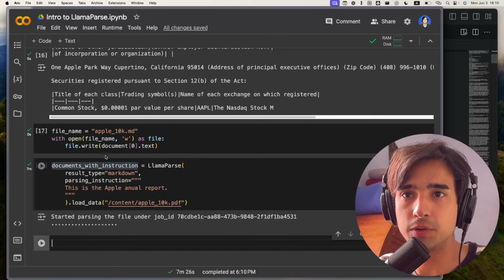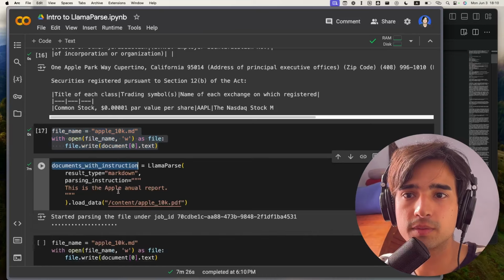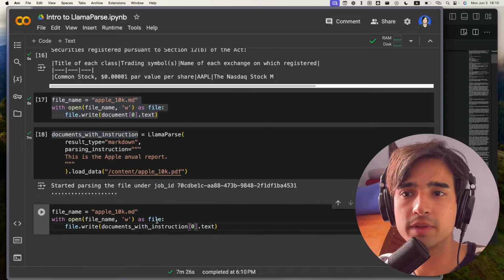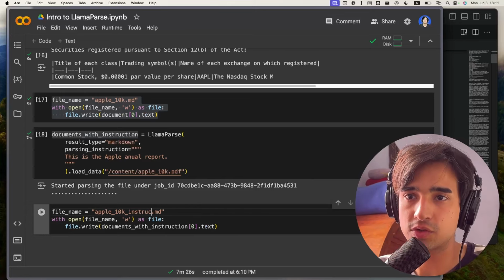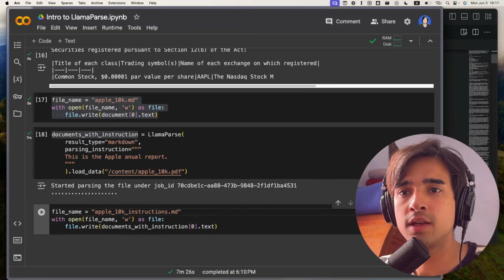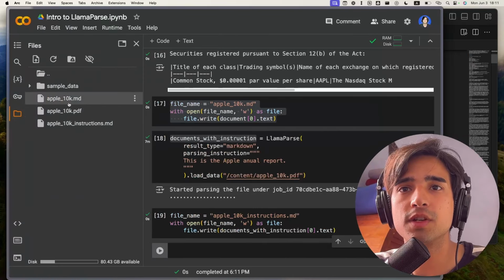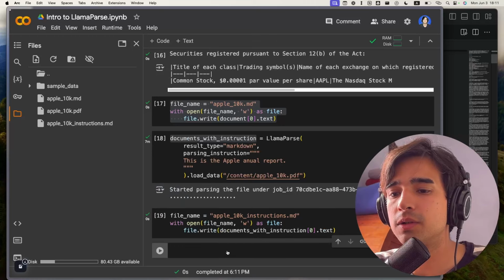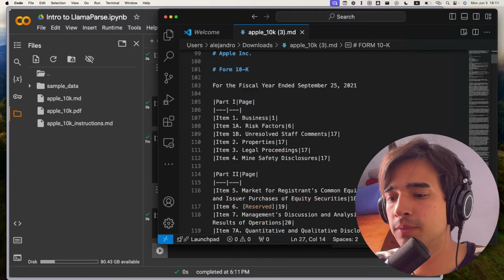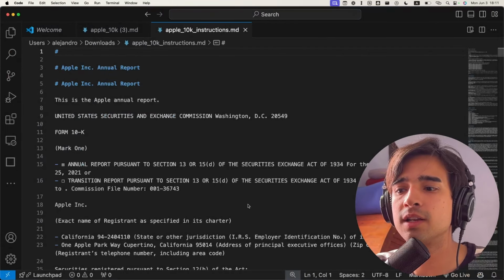So I'm going to do pretty much the same thing as I did up here. I'm just going to export it, but I'm going to export the documents with the instruction this time. And I'm going to save it into Apple 10K instruction. And let's see. So now we should be able to come right here and download this right here. Let's go to code. And here is our file. So let's see how it looks like.